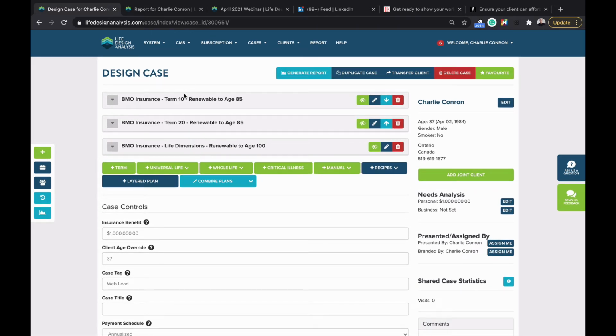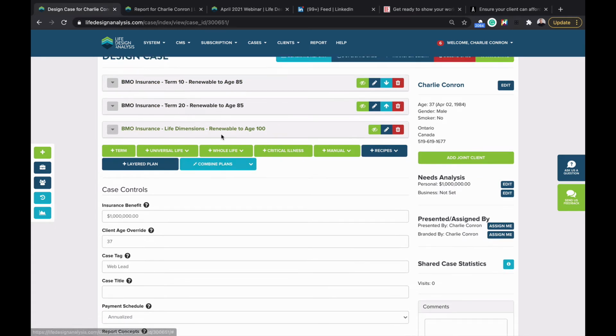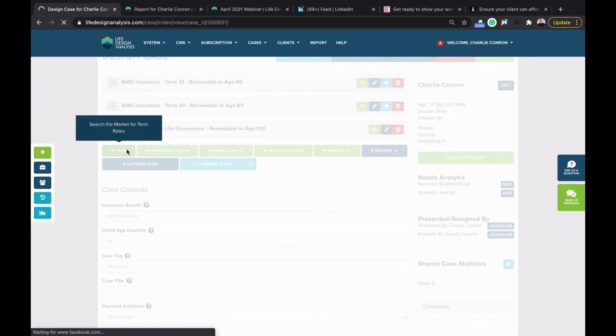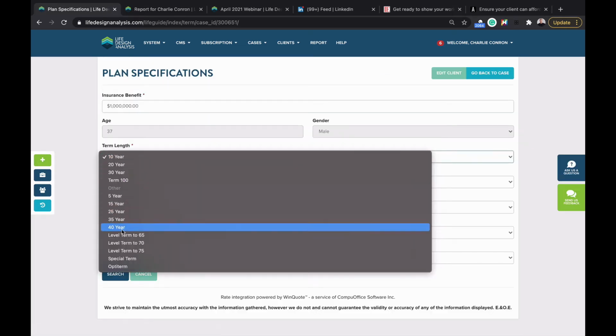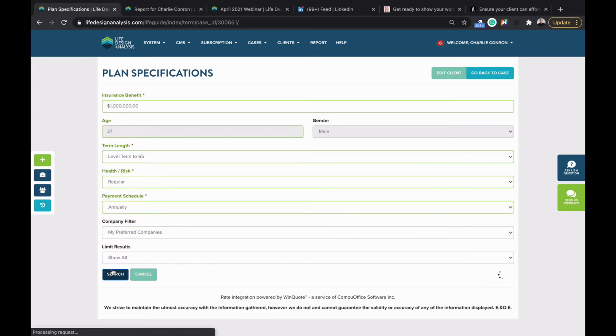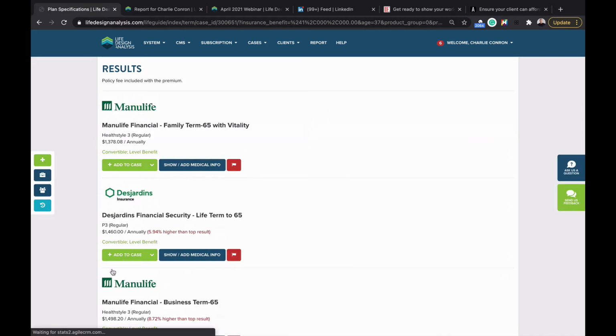So if, for example, I've got my client and I've shared this case out with them, I can always augment these cases too. So I might say, let's consider a term to 65 here. So I can say plus term. I'm going to say level term to 65. And again, perform that search. You're going to see Manulife T65, and I could always add it to the case. Now, that client who's viewing on the other side is going to have access to that shared link, and again, you're going to have access to all of those client details.